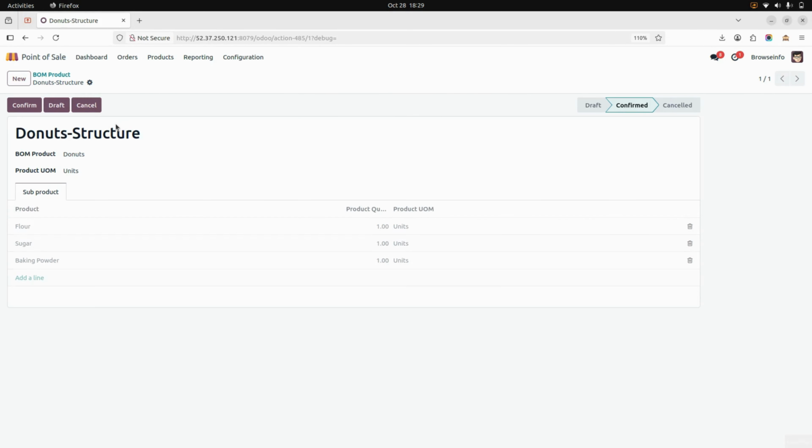Here I have created one bill of material for the donuts structure. Under that, I have added three products, and I've confirmed it, so it is in the confirmed state.